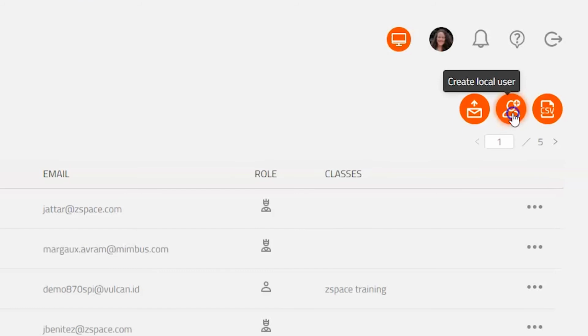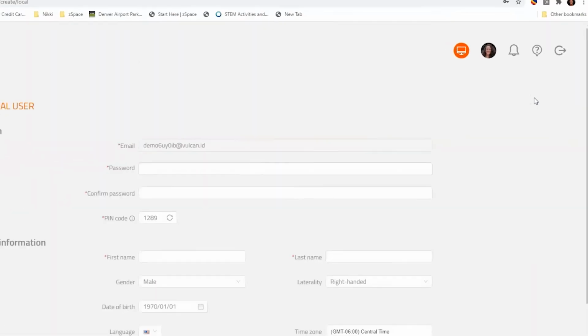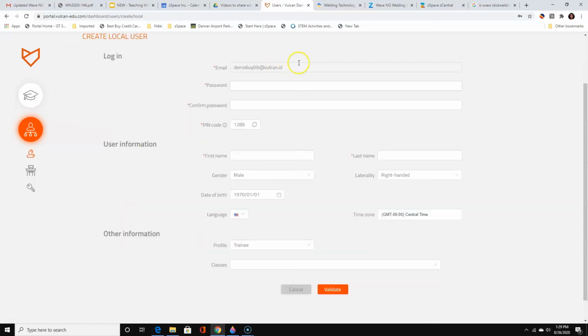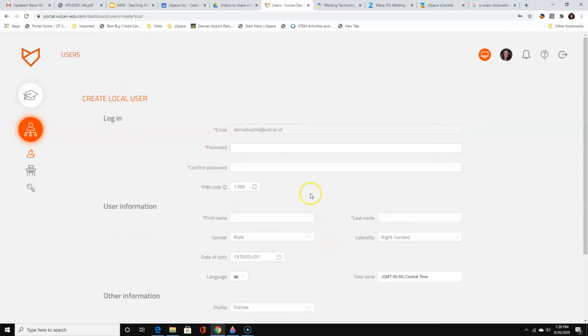The second way is to create a local user. In here, when you click on Create a Local User, you will see that it has a predefined email. This email cannot be changed, and if you have to create a user via this way, they will not be able to access their own individualized platform to be able to see their results. So this way is not recommended, but it is available.